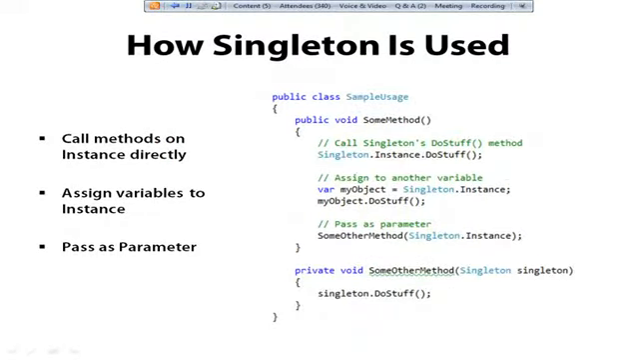Now the way you use a Singleton is pretty much like you would use a class. You can just say Singleton.Instance, call methods on it, sort of like a static method almost. You can assign a variable to that instance. So even though there's actually only one Singleton, it doesn't mean you can't still assign it to something else and do things with it. And lastly, you can just pass it around as a parameter here. So anything that takes in that type, you can throw in the Singleton instead if you wish. Just pass in the instance.